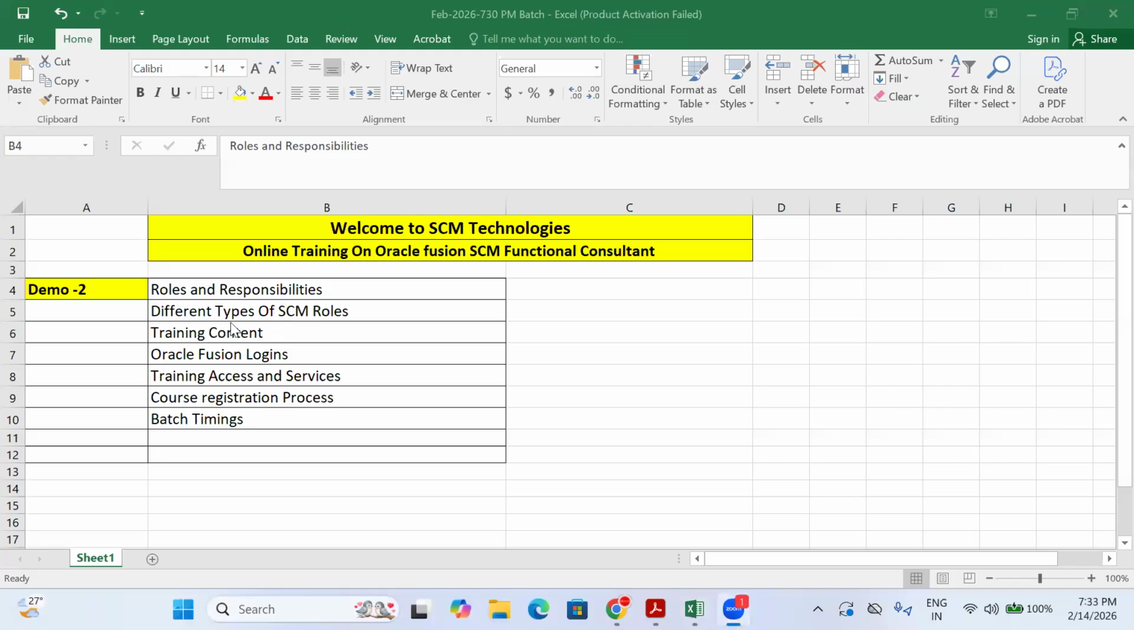And one more topic is the different types of SCM roles. How many types of roles are there in Oracle Fusion Supply Chain Management once you are joining any IT company? What is your role? How many roles are there? And the training content: what is the syllabus copy? What modules, and in the modules, what topics will come into your training throughout the 3 months of training?